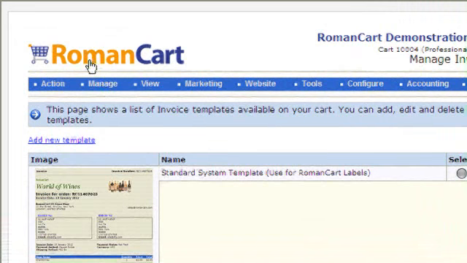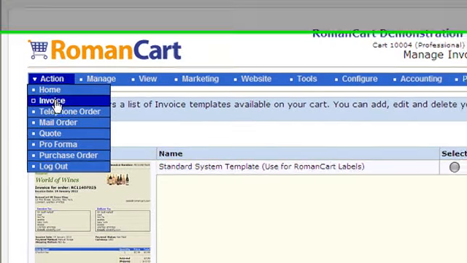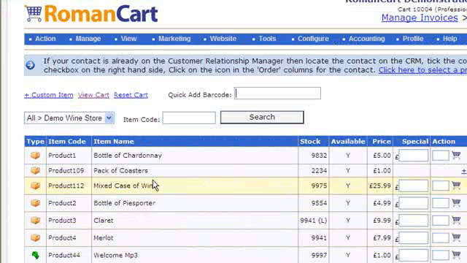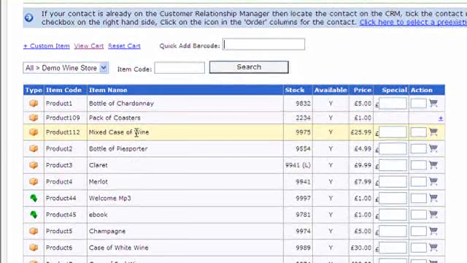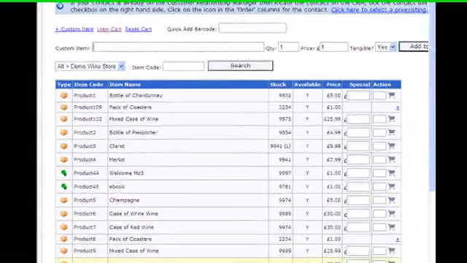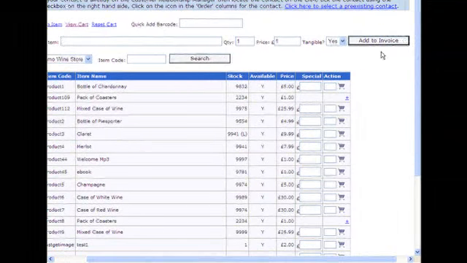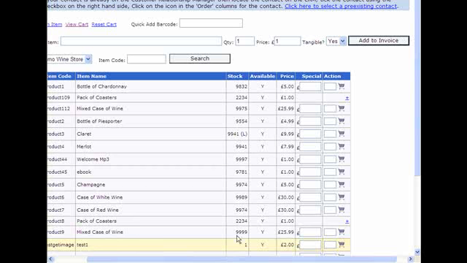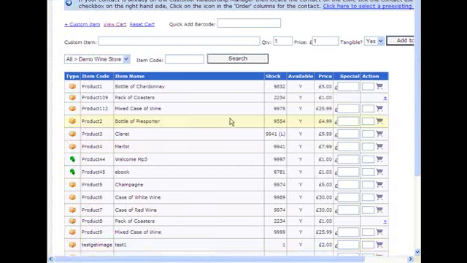Okay, so once you've done that, then you can create an invoice. So if we click on Action, Invoice, now you can see here this is the product selector. This shows all of the products which are on the product manager. If you're not using the product manager, it's not a problem. You just click on custom item at the top and you can enter an item name there, the quantity, the price, whether it's tangible, and you can click on add to invoice at the end to add that item to the invoice as well. But we're not going to do that for this example.